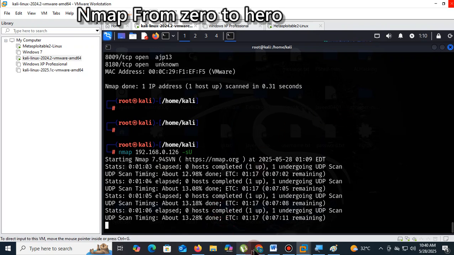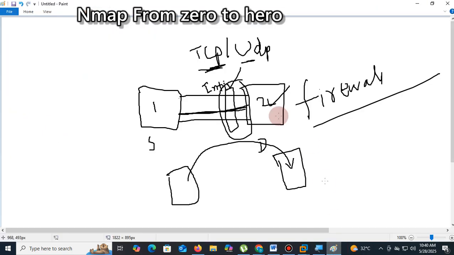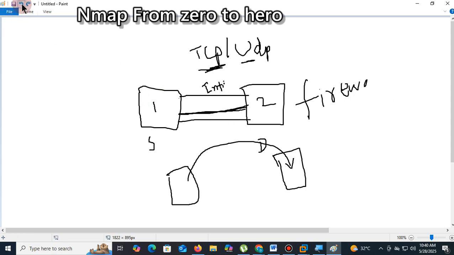The next command is the ACK scan. What does ACK scan mean? If the target is behind a firewall, the target won't allow the scanning. So we find out whether the target is behind a firewall or not. If it has a firewall, it is difficult to do the scanning.